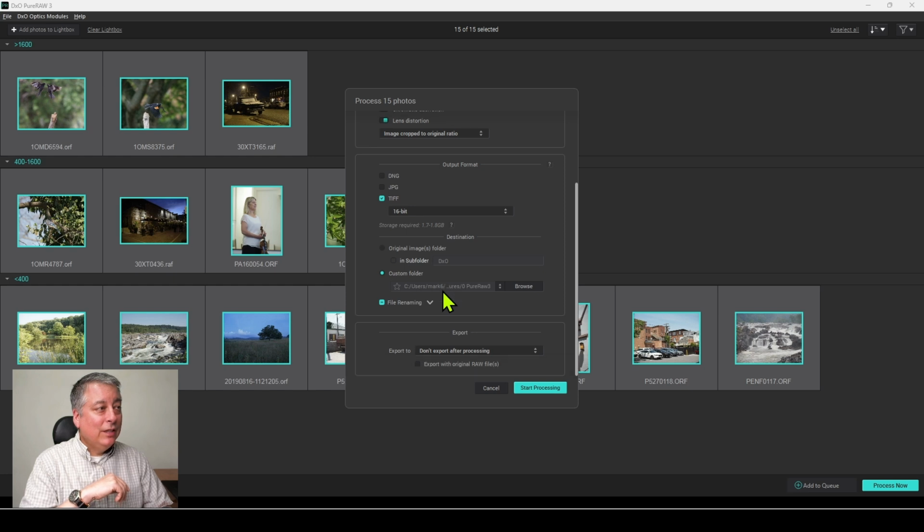All right, and then we have our destination. Generally, you want to save the images back to their original folders, and then even better, put them into a subfolder labeled DxO in this case. Now, for the video, I'm just going to put them into a custom folder here called PureRaw 3, and I can, of course, browse and select the folder that I want to put them into.